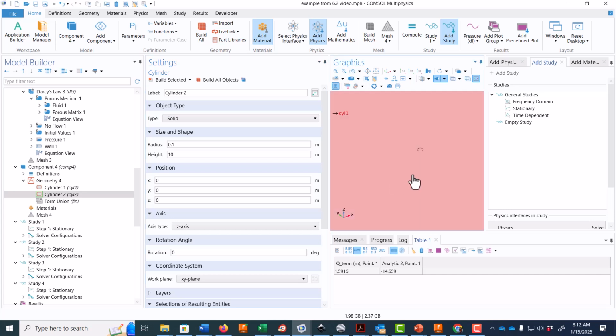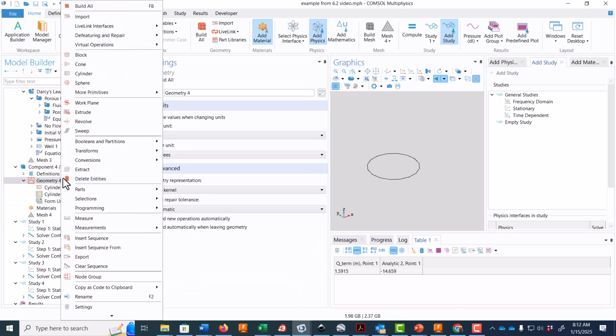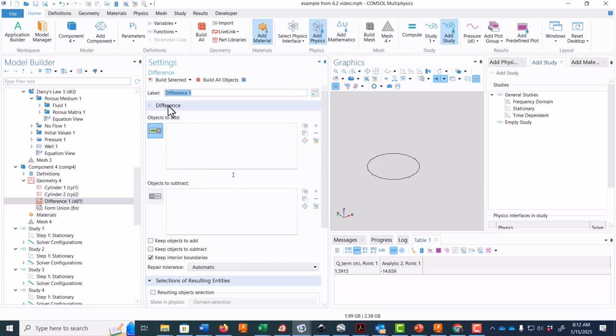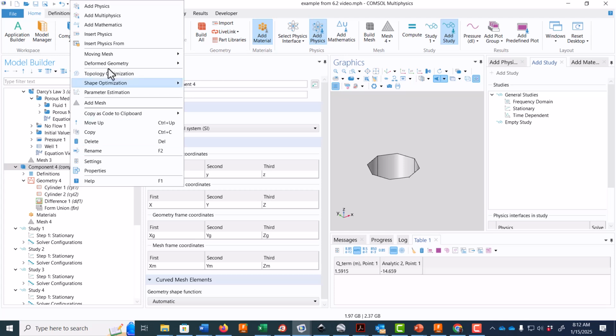And we see that right now we have two cylinders. They're two concentric solid cylinders, but we're going to use the Boolean expression difference to subtract the inner cylinder from the outer cylinder. And when we do that, we get a hole. And that hole will be the well bore.